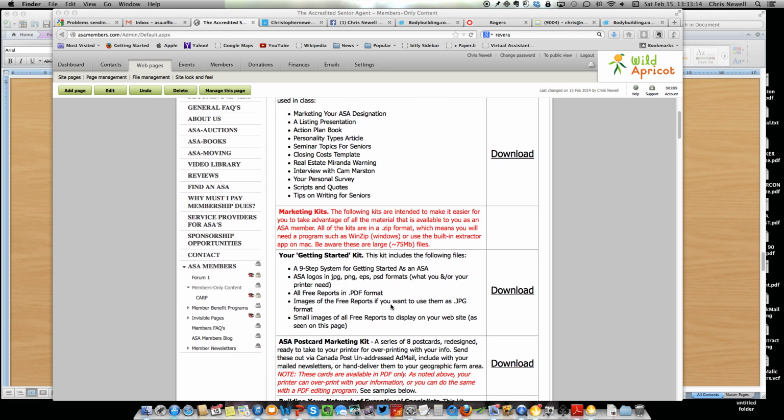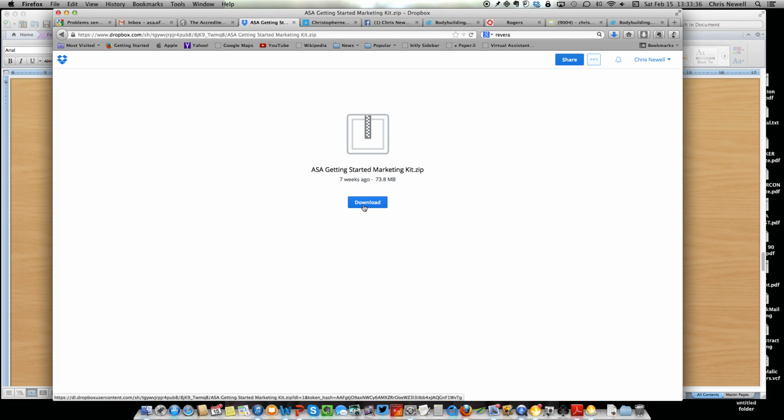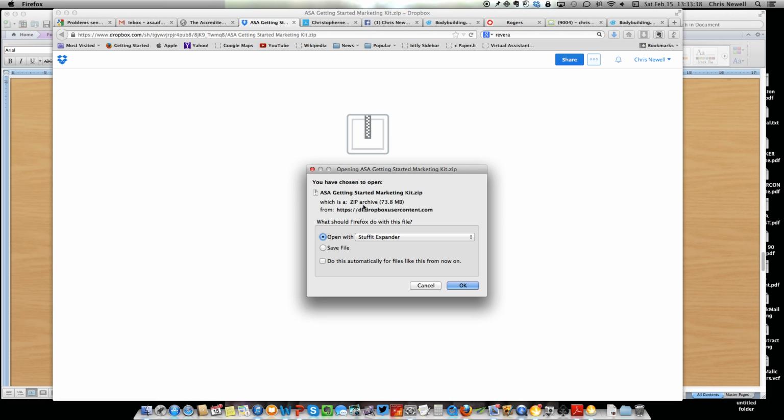And then as you scroll down this page, you'll see the getting started kit. Same thing, we click on download, and it's stored in a different location because of the file size. So it's just going to take you to a shared Dropbox folder that I've created, and click on that, and now it's going to offer me the opportunity to download it. This time it's going to use a different program on my computer, because it's decompressing it inside the browser, and so the browser uses a different program.